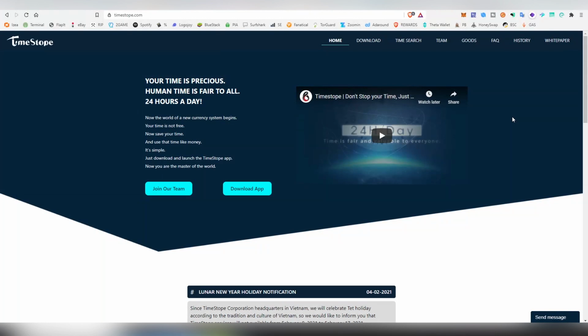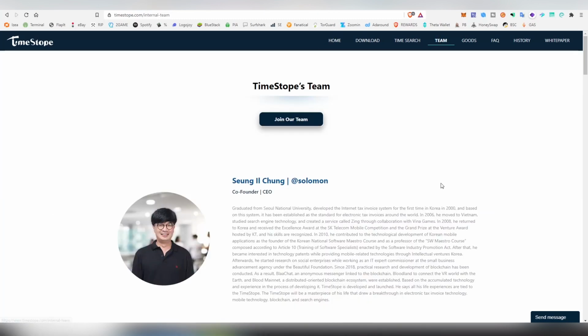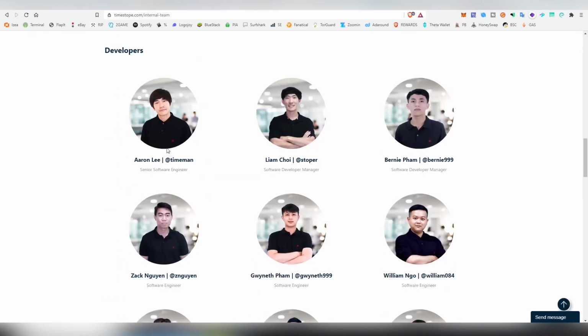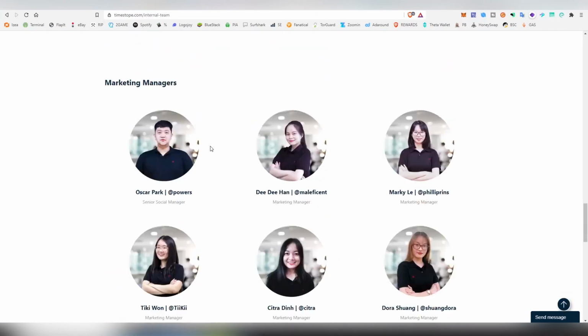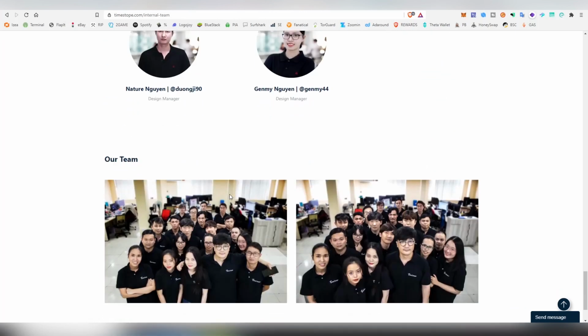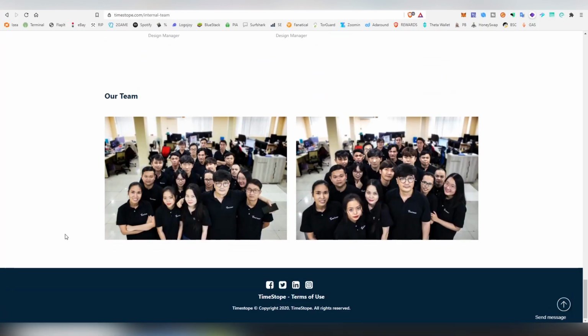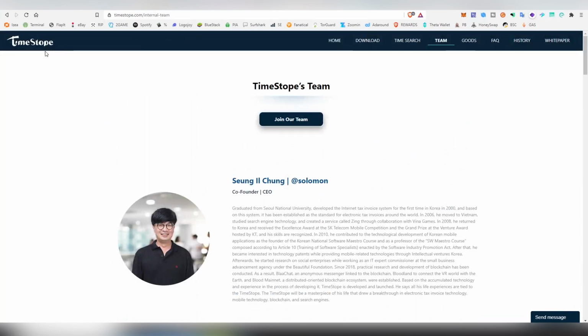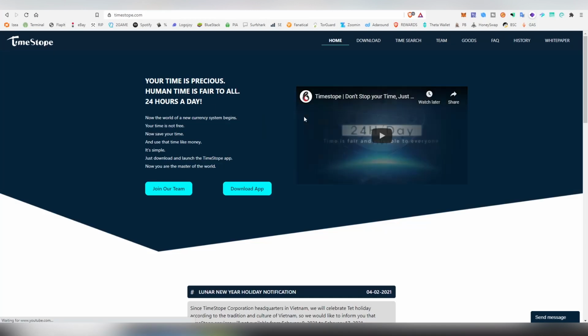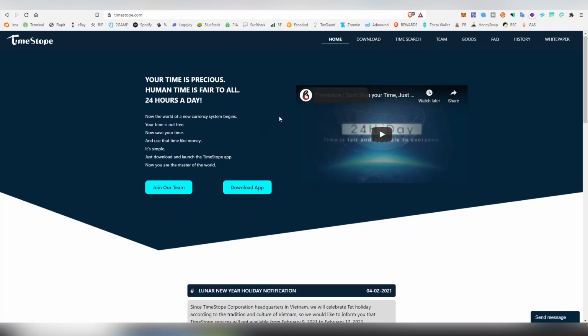And then we have the second application, which is called TimeStope. This is different from the previous one because they have a bit different type of tokenomics model. The application looks different, and the team is actually based in Korea. The headquarters seem to be in Vietnam, so I guess there's some way to deal with the taxes or something. It's probably much cheaper in Vietnam. And basically, it's a good thing that there's a transparent team behind it who we can actually verify.